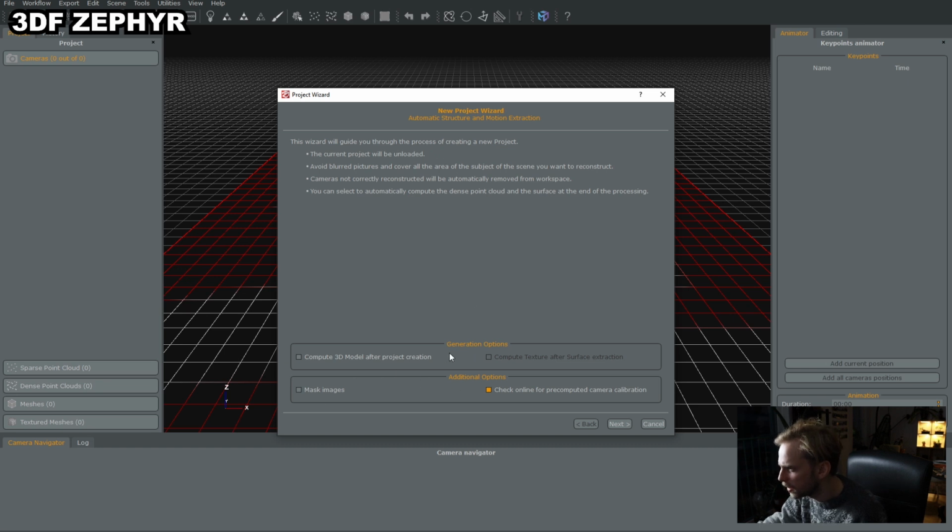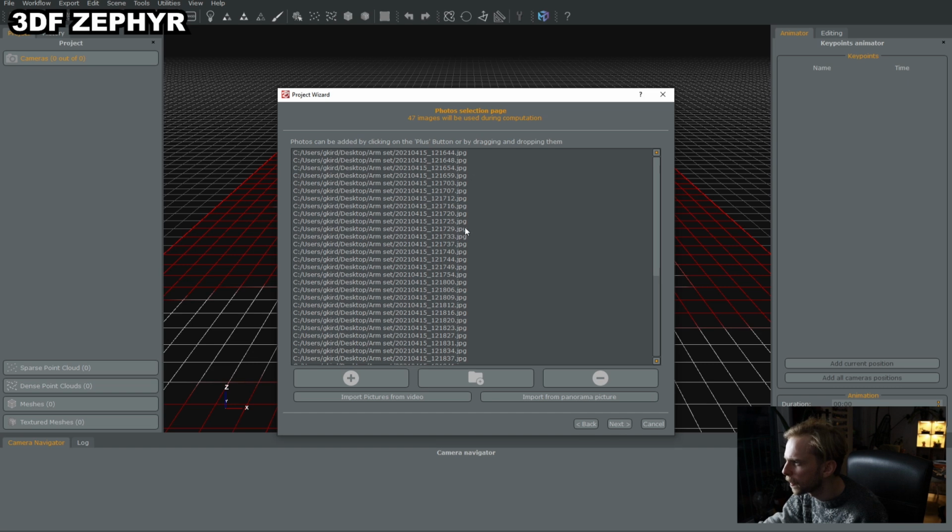Okay, generation options. Compute 3D model after project creation. No, I want to do that manually. Additional options. Mask images. No. Check online for pre-computed camera calibration. Yeah. Next. Okay, that's my images. Cool. Next.